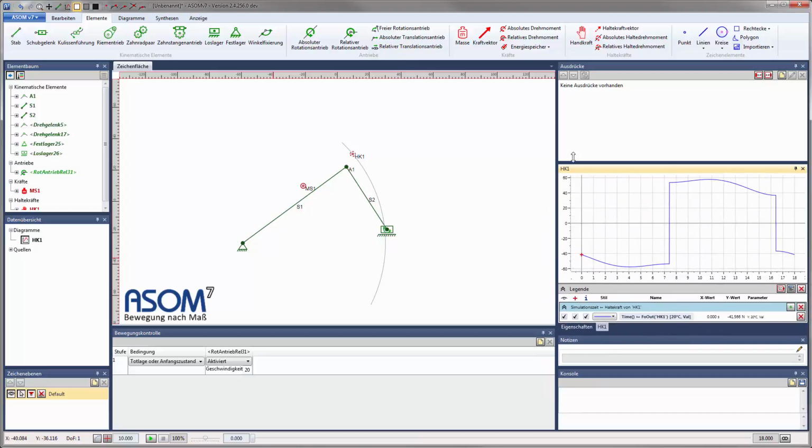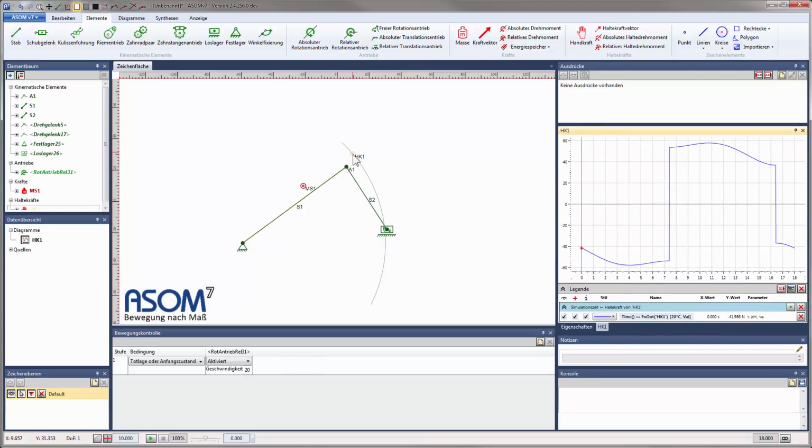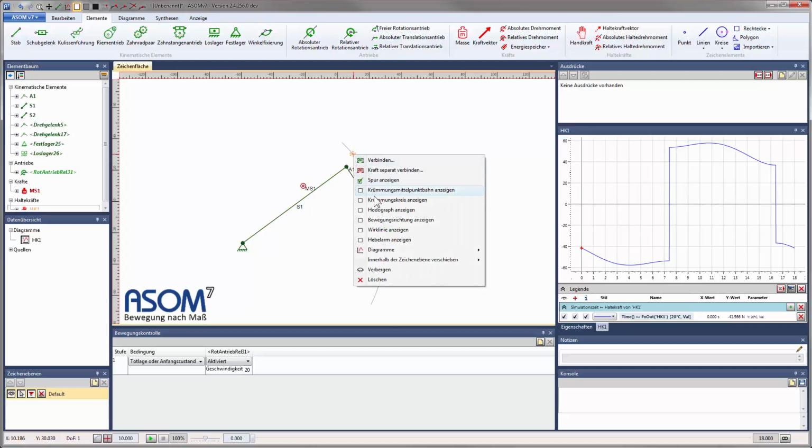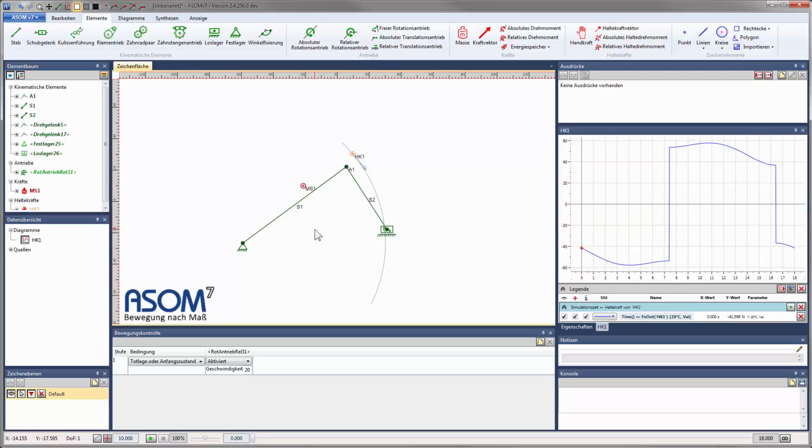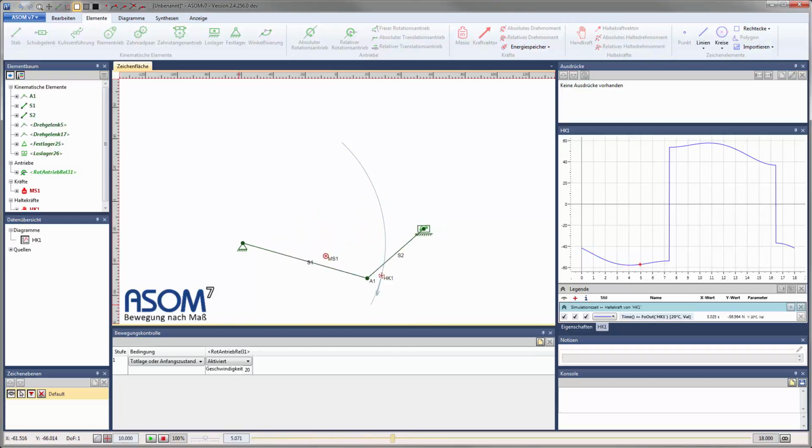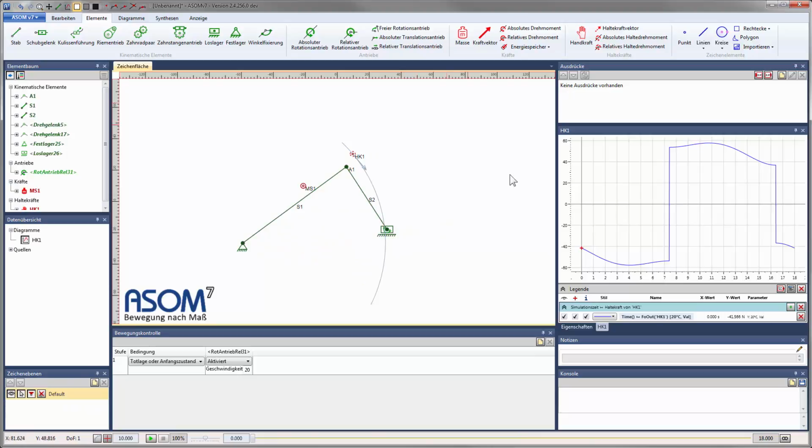To explain why this graph jumps, I'll just toggle the visibility for the direction of movement of the manual force. As you can see, the graph shows negative values when a holding force against the direction of movement is necessary, and it shows positive values when a holding force in the direction of movement is necessary.